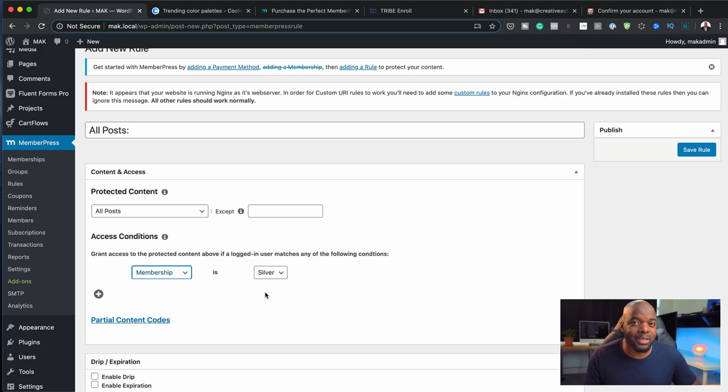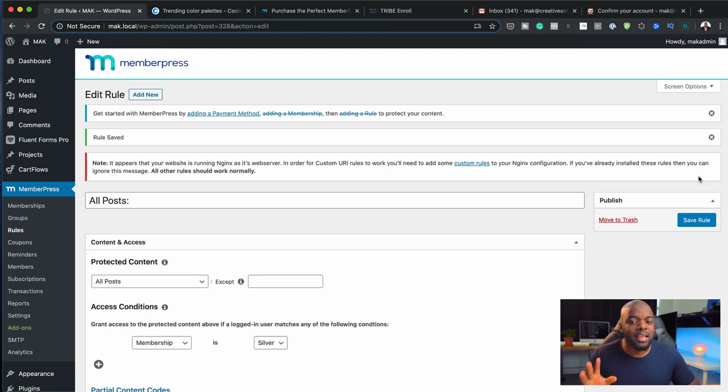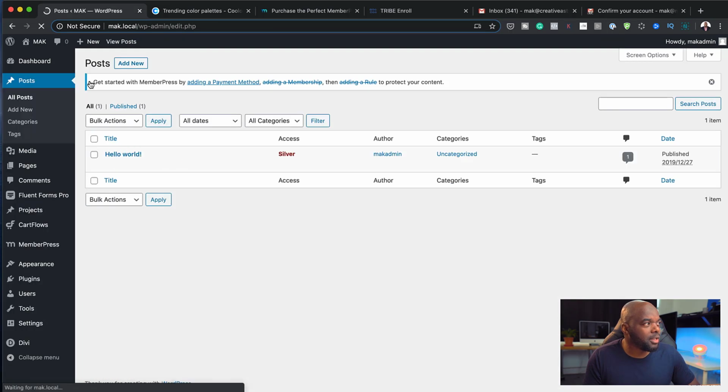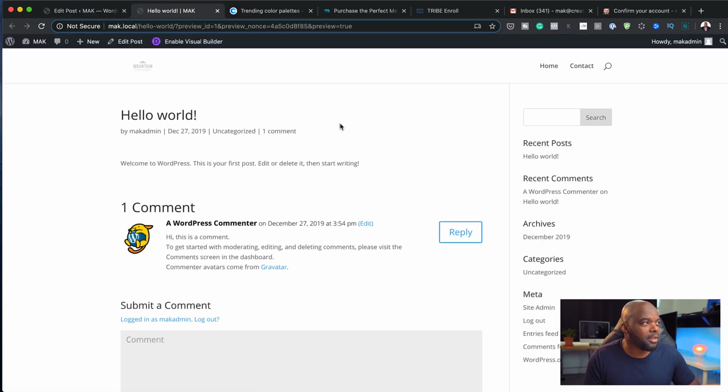If I try to take a look at my posts, this won't work. Now let's test this and see if it is actually working. I'm going to save the rule. And this is how easy this plugin is. I've saved the rule, so I'm going to go back now to all posts, click on Hello World. In fact, we need to view this. Okay, so there we go.